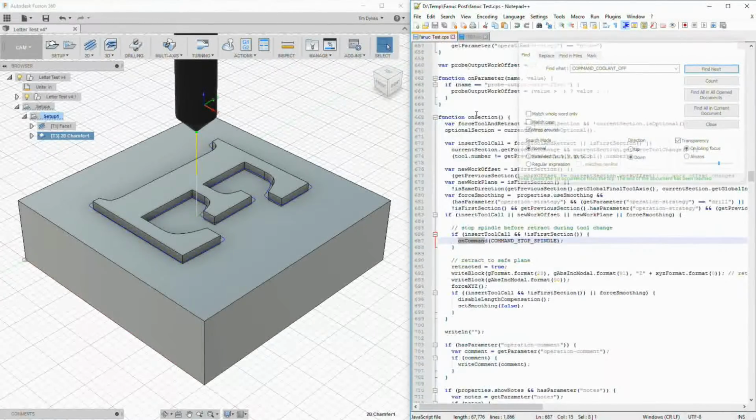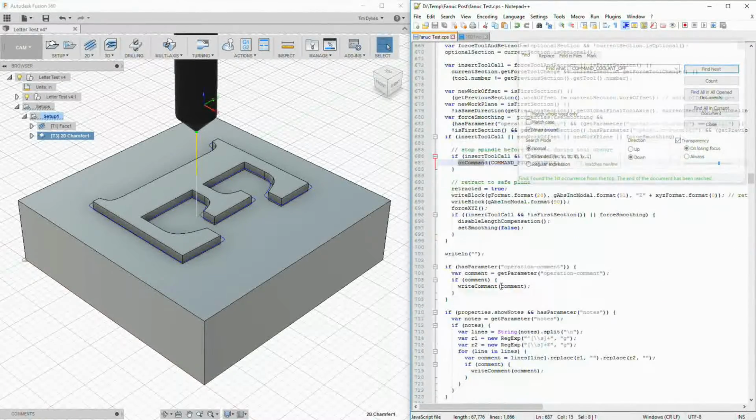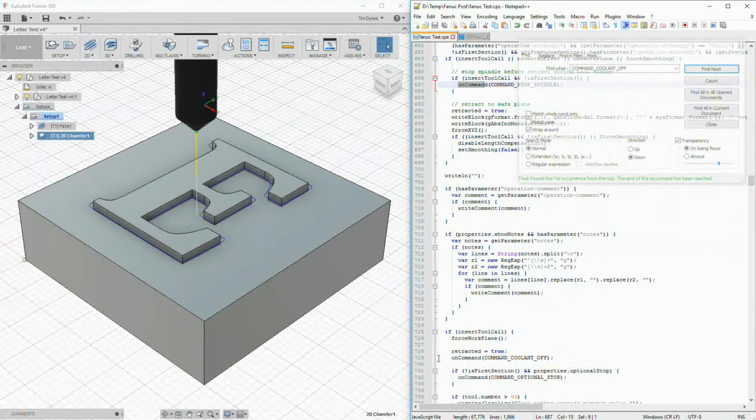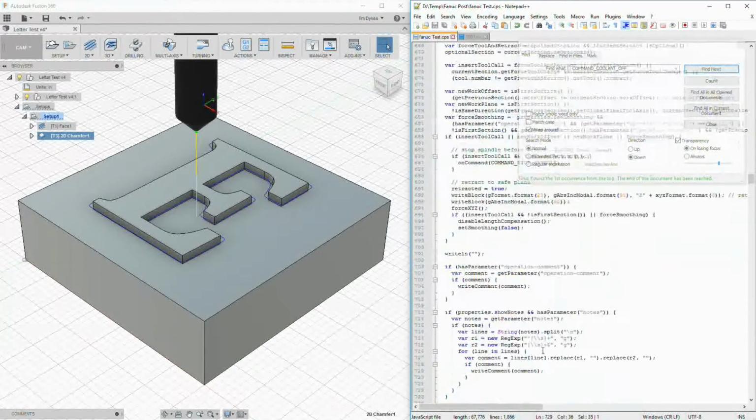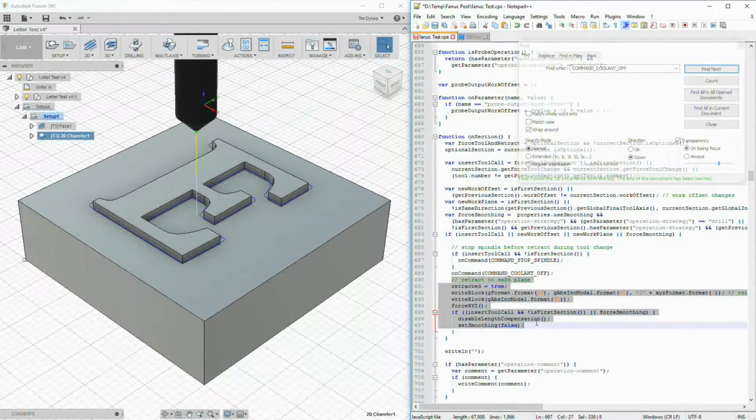Okay? So now that we located where we want to put our new command, now it's a question of what do we want to put here? Well, we already found a little bit farther down where it turns the coolant off normally. Let's just copy that line, and then we'll come up here, and then we'll paste it in. Make it look pretty. There we go. So now we're going to stop our spindle, turn our coolant off, and then retract to the safe plane. So that's exactly what we said we want to do.